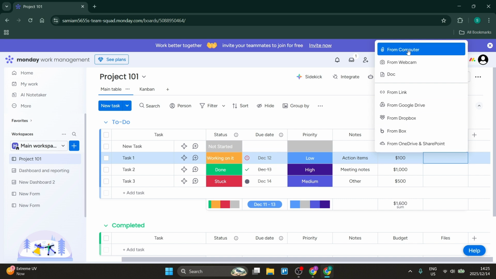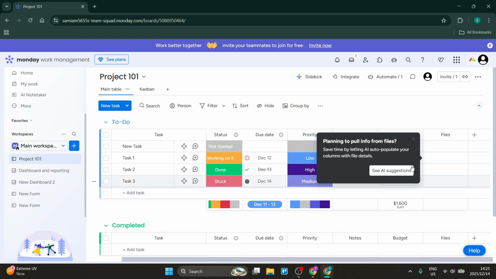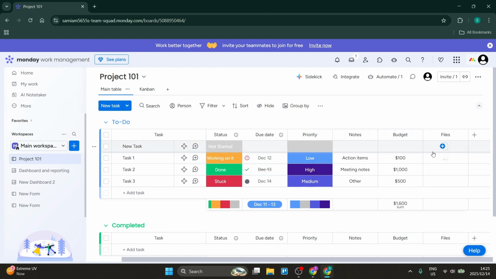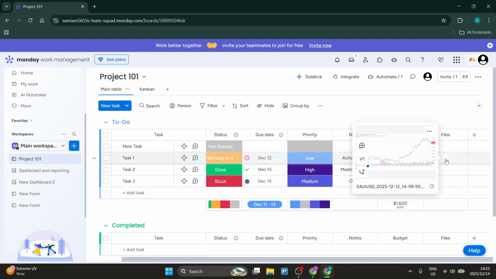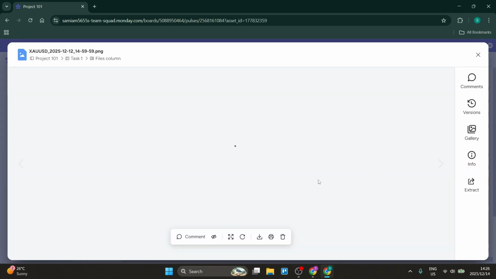Now, whatever it is you choose, go ahead and select your option, and then you'll be able to browse through your files and upload. Right, so I've got this file that I've just uploaded, and you can see if you go inside here, you'll be able to actually see the file. So, if you hover your cursor over it, you can actually see it. If you click on it, you'll be able to interact with it. So let's just go ahead and open it up.